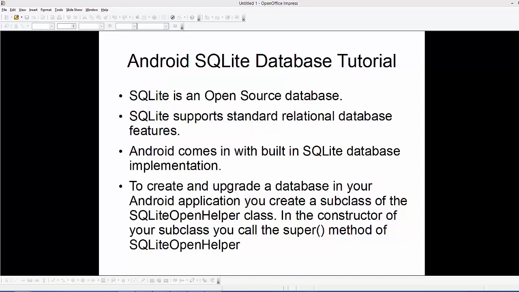Hello guys, welcome to the first video on Android SQLite database tutorial for beginners. In this video series, I'm going to show you how you can get started with SQLite using Android.